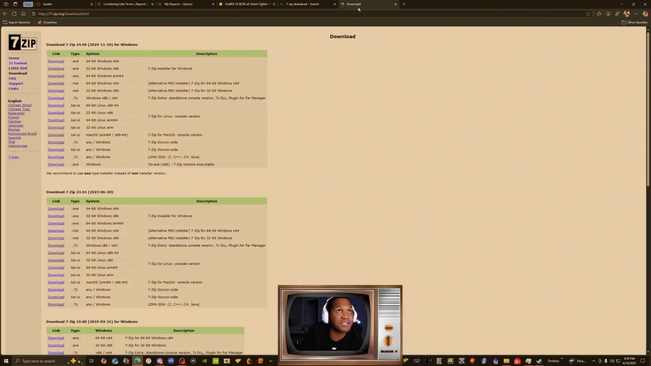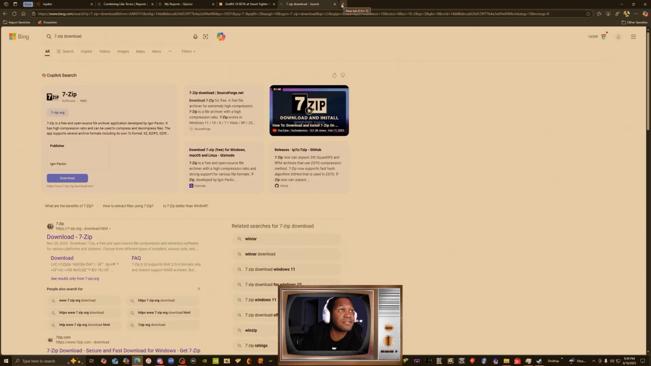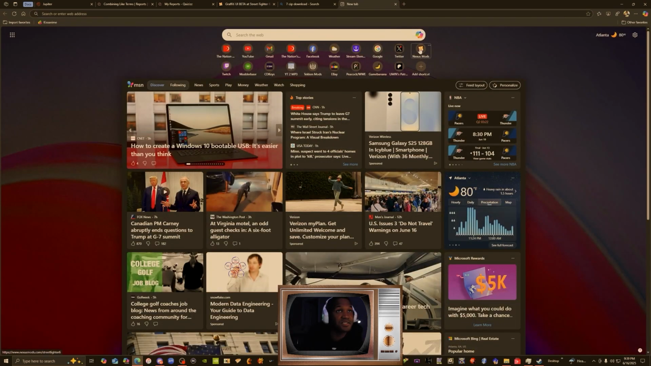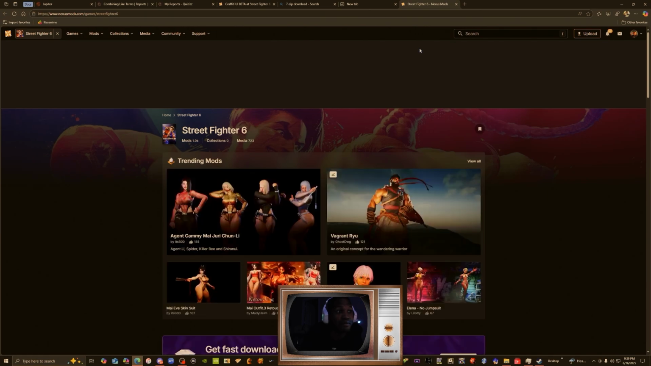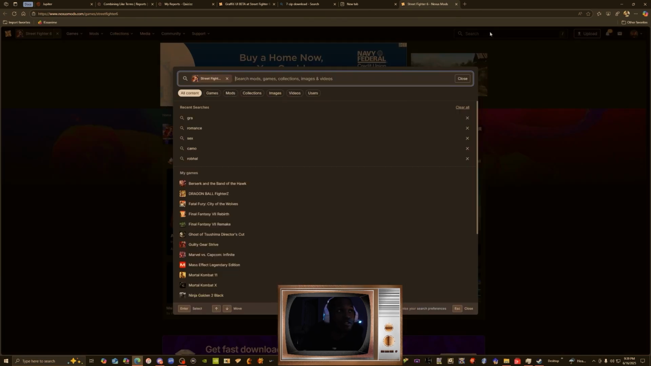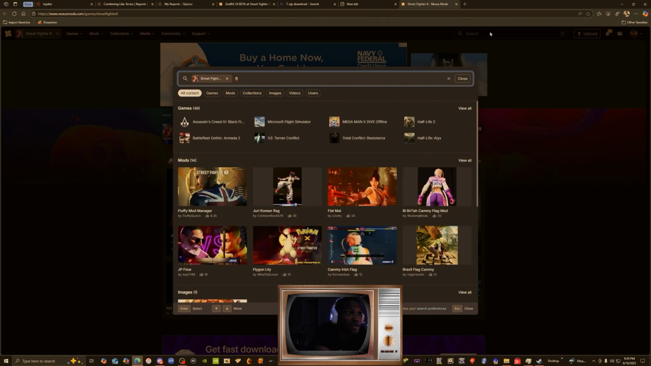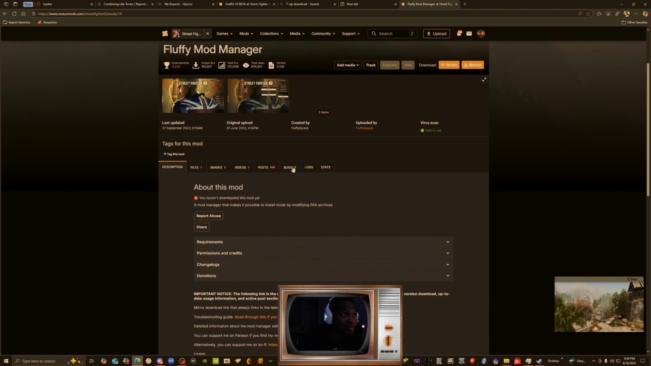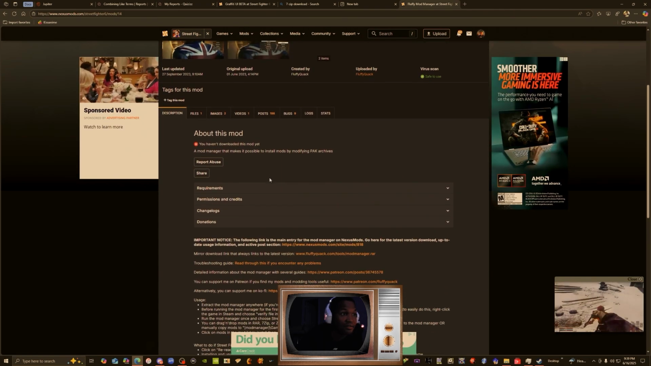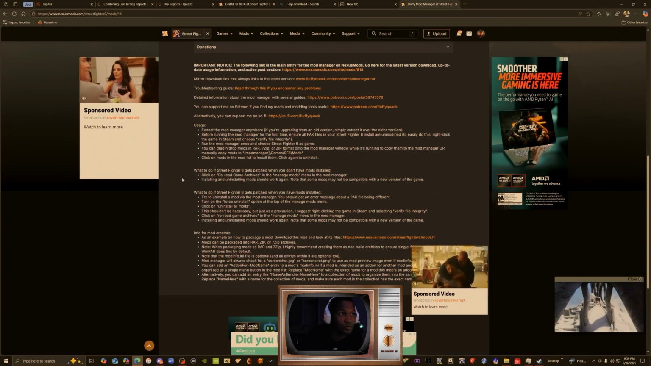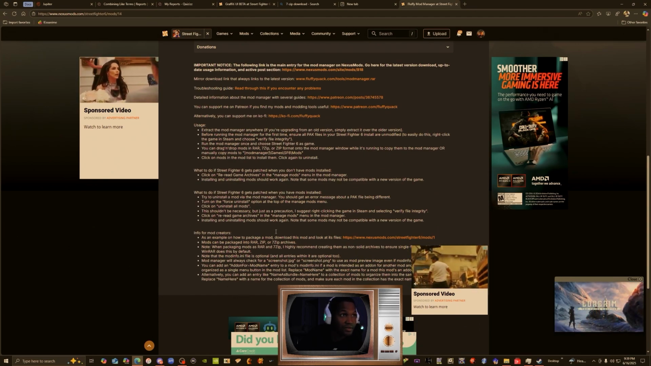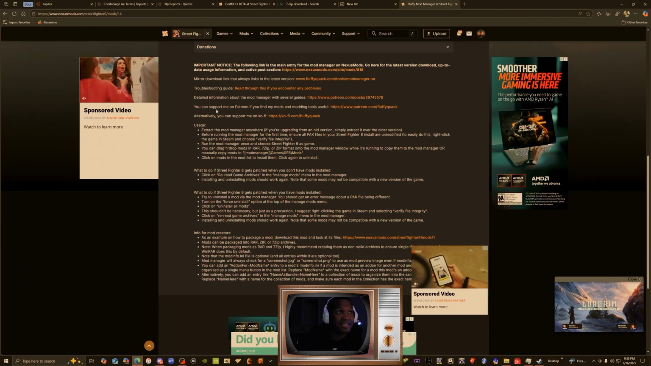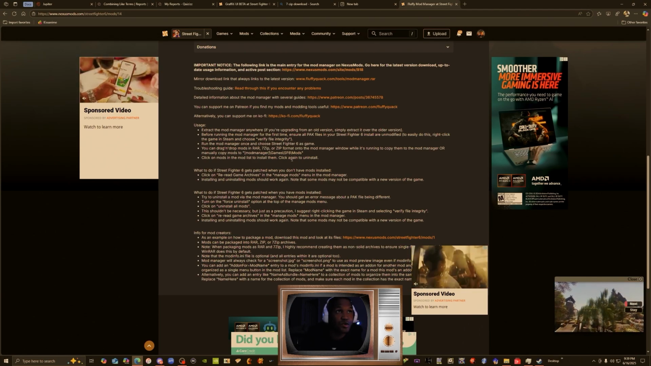Before I even download this, let's exit out of that. Let's go to Nexus Mods again. You're gonna search for Fluffy Mod Manager. Here it is. And you're gonna download this. And then read these instructions here as well. Read the instructions. It'll show you exactly how the mod manager works, but you're gonna download it.